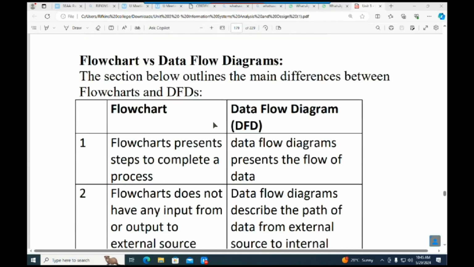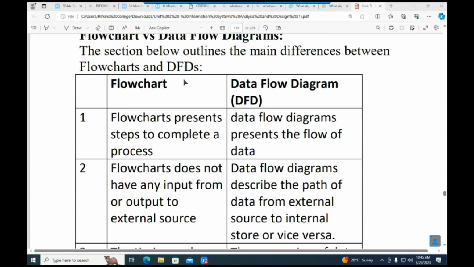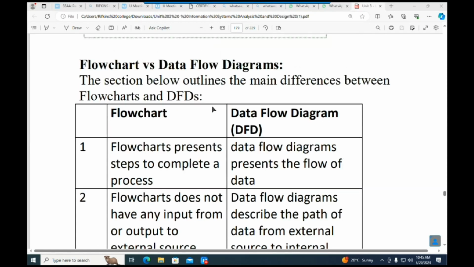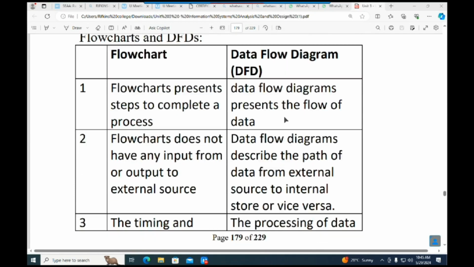Now, I've done a comparison of the flow chart and the data flow diagram. So you look at the flow chart. First of all, it is going to represent the steps that are supposed to be followed to complete a process, while the data flow is going to show how data is flowing throughout the system. That is the first difference.